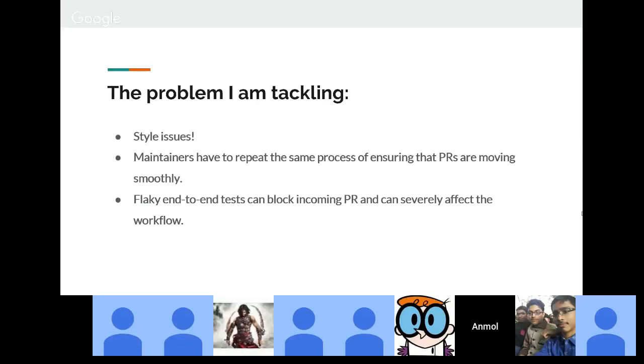Number two, maintainers have to repeat the same process of ensuring that PRs are moving smoothly. This process includes ensuring that all PRs are moving forward and hopping other contributors between PRs. Stuck PRs remain open and tend to become stale. They also have to take care that the builds pass and new contributors are added. They repeat this process on each day of their work. Number three, flaky end-to-end tests can block incoming PRs and can severely affect the workflow. This diverts the attention of the maintainer from code review to rerunning tests until they pass. Next slide, please.